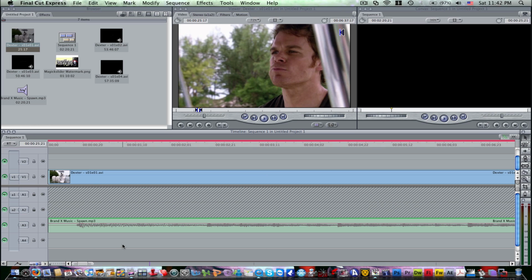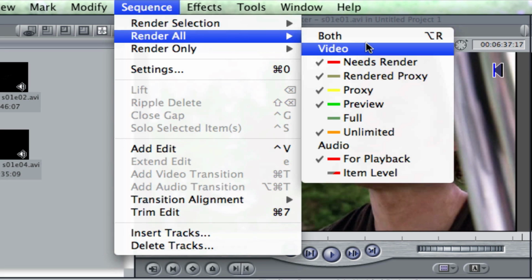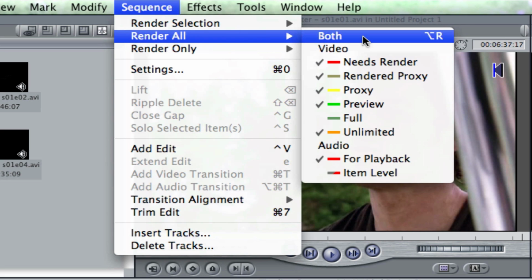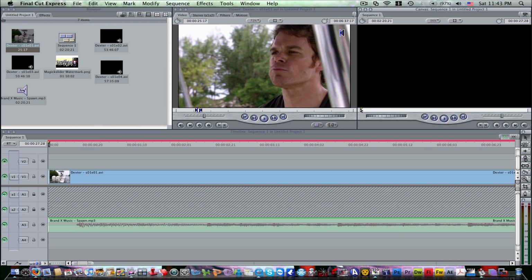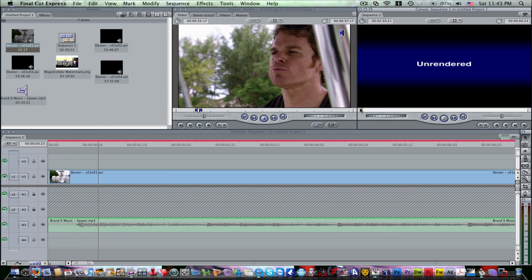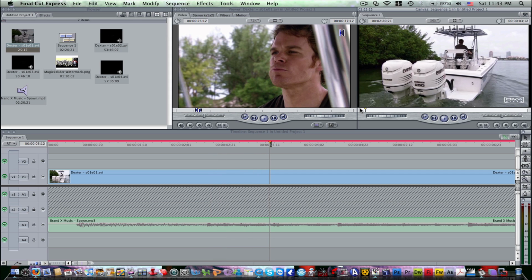And you're going to have to do rendering. This is why this is red, because it's telling you it wants you to render your video. So I'm going to go to render all, and make sure you do both so you can get the audio rendered, because you're going to get this problem if you don't render it. It's going to say unrendered.